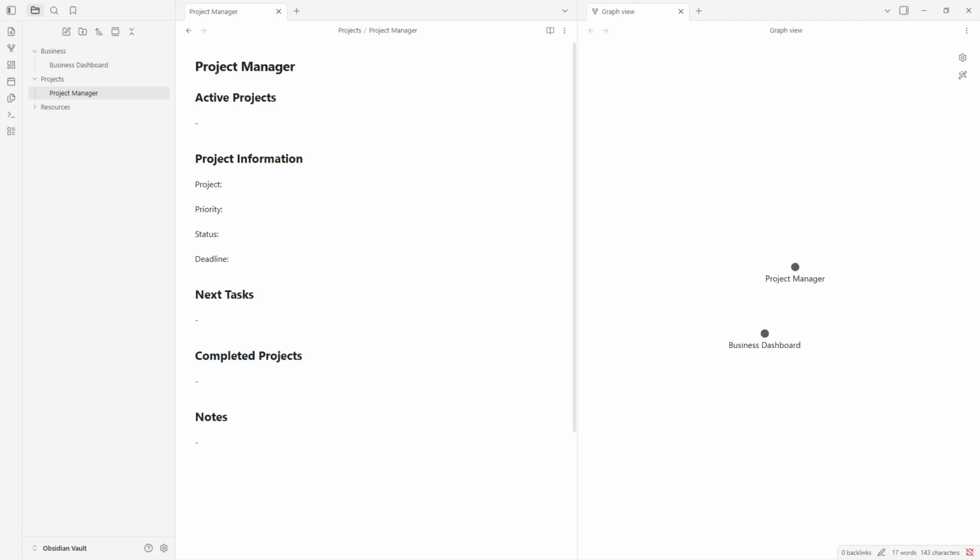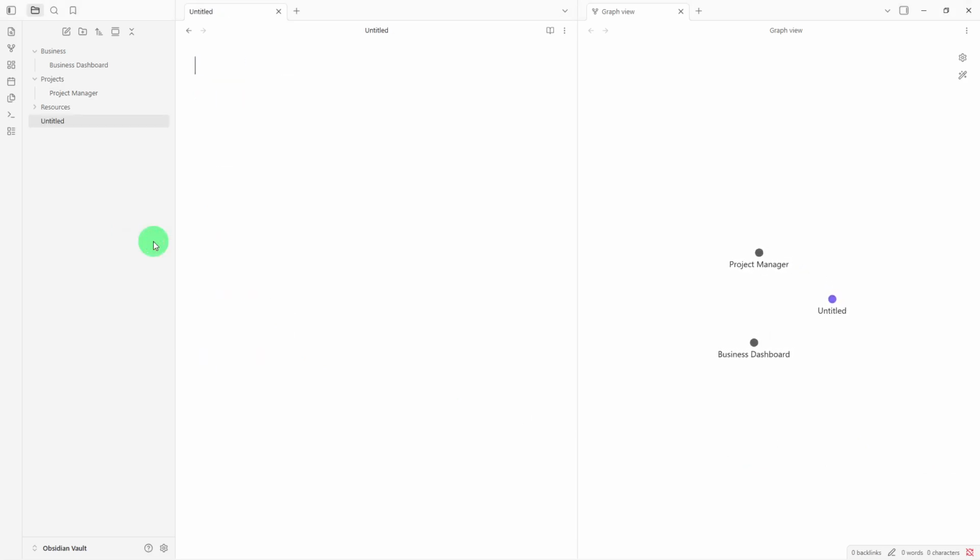The key mistake beginners make here is trying to track every tiny task inside this note. Don't do that. Keep the project manager focused on the high-level view, which projects are active, what their current status is, and what the next single action is. If you need to track granular steps, create a separate note for that project and link to it from here.